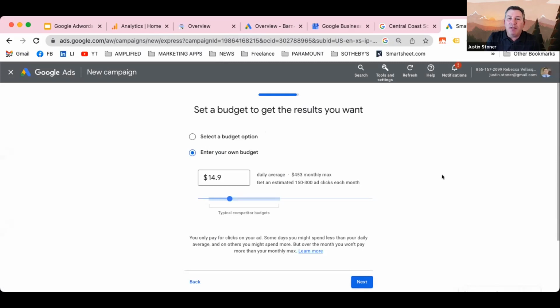And then here's the budget. And this is what I really like about the budget selection. It's going to be different for every industry. So in real estate, it's very competitive. The keywords are expensive. So they're saying if you spend this much a day, you'll get an estimated 150 to 300 clicks each month. But it's a slider. So if you need more clicks per month, you just keep sliding until you get that.